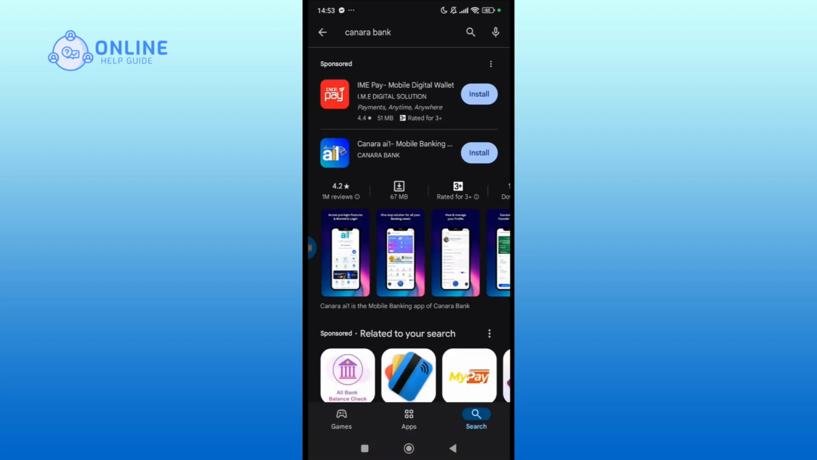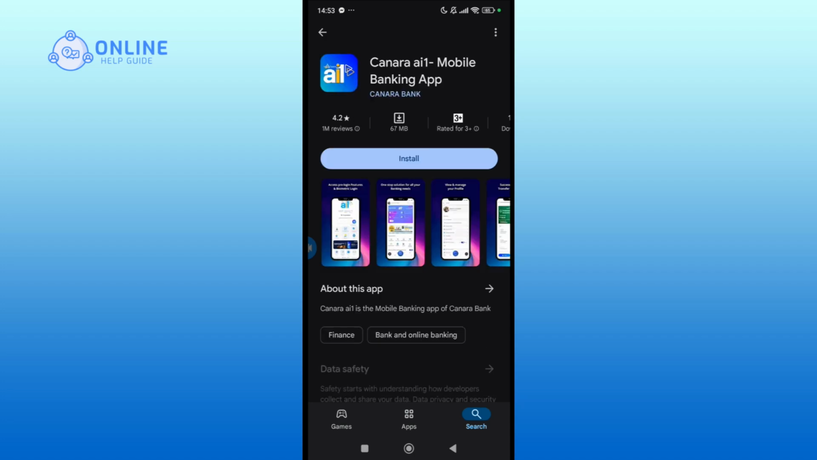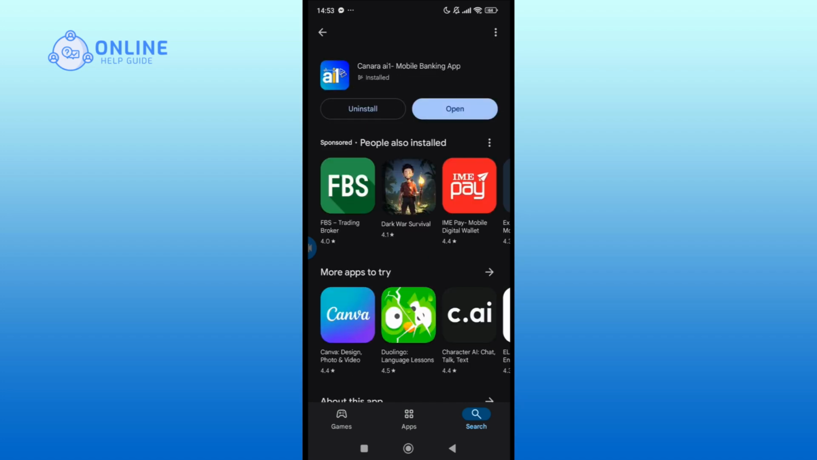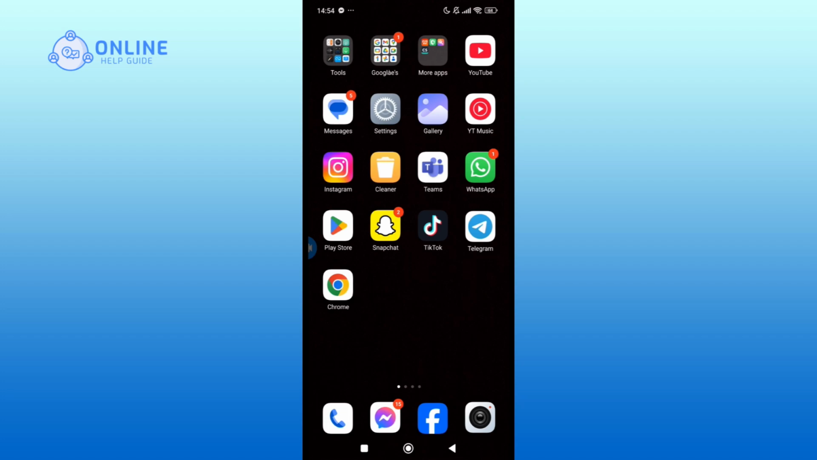In the search result, you can see the Canara Bank at the top. Tap on the Canara Bank app. Likewise, tap on the install button to download the app. It might take few seconds to download the app. So this is how you can download Canara Bank app.